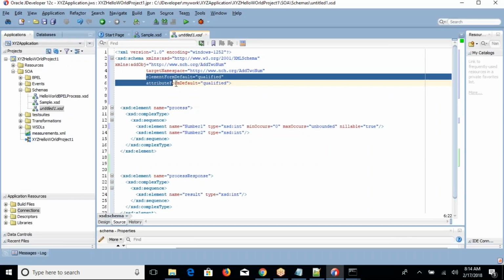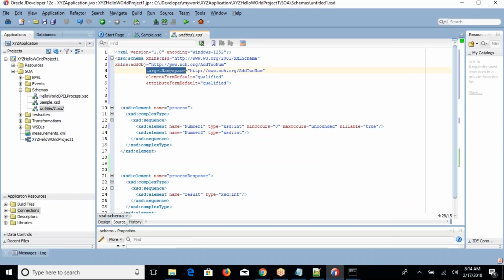These two are not mandatory. It's not like we need to have the element form default and attribute form default. But target namespace is mandatory. It is not mandatory to give a prefix, but we need to define our custom namespace separately in the same way like this. And using the XSD standard namespace is also mandatory.